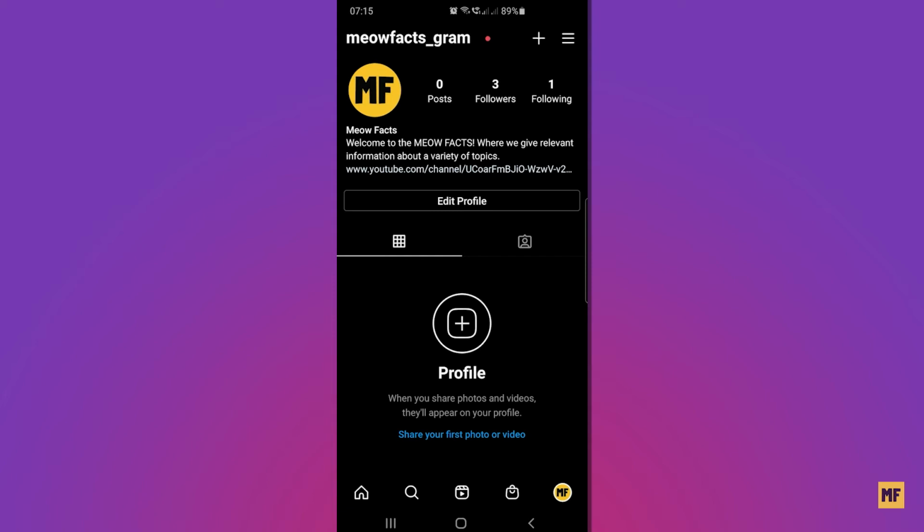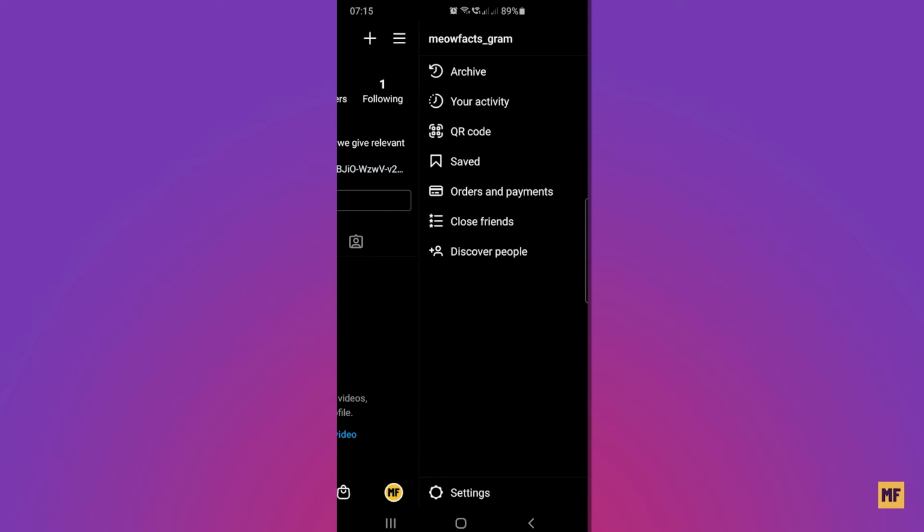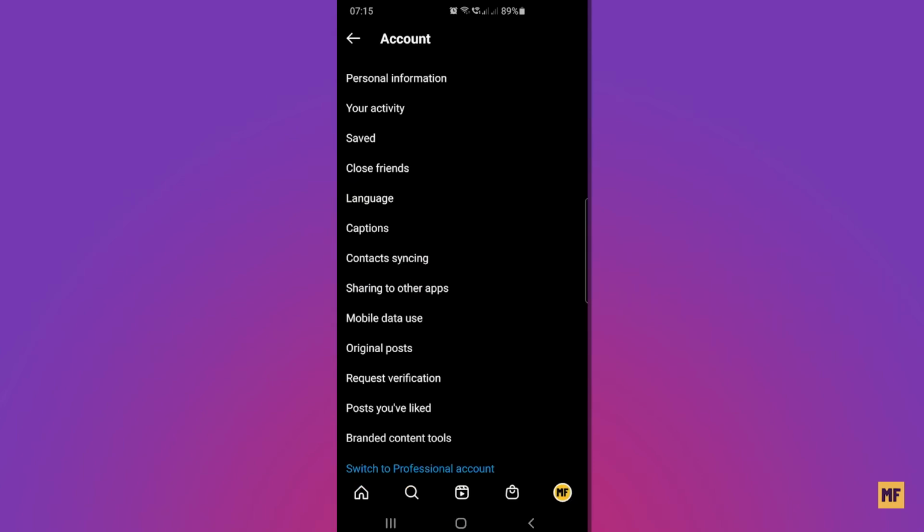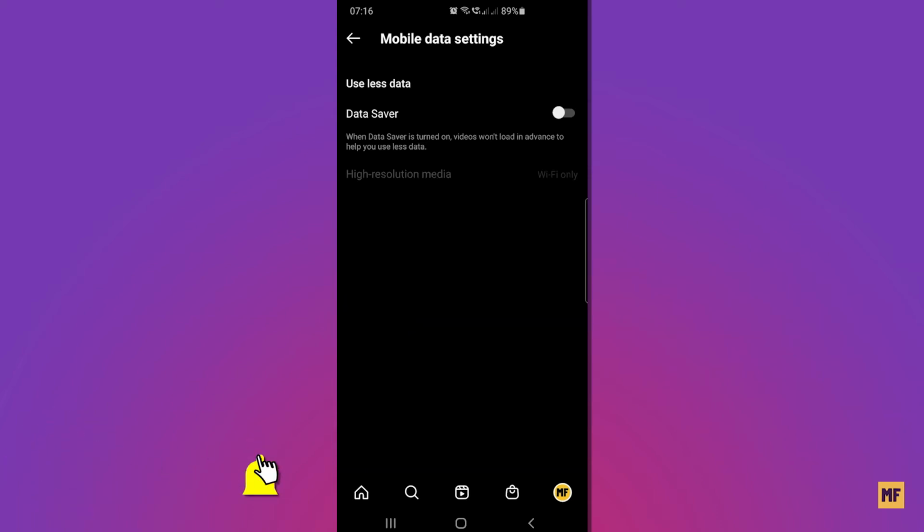So what you're going to do is to click at the top right corner of the page and then head to settings at the bottom, and then click on account, and once you click on account, you should see mobile data use almost at the bottom of the page. So click on that, and once you click on that, you should see something called use less data and data saver underneath. So just click on data saver, and once you do that, Instagram will reduce the way it uses your mobile data if you're on cellular data or you're using mobile data to open your Instagram account.